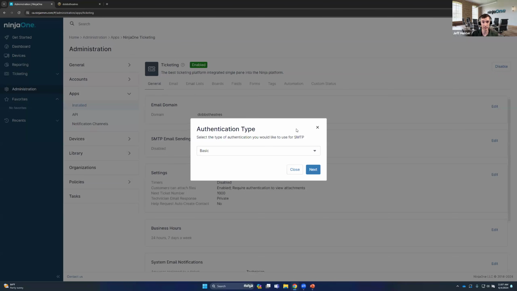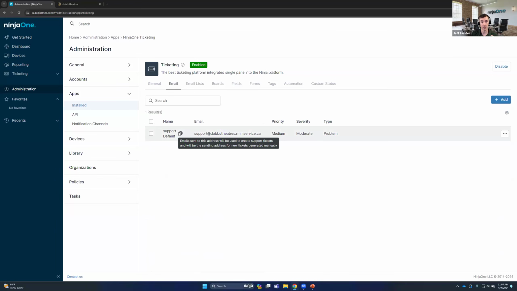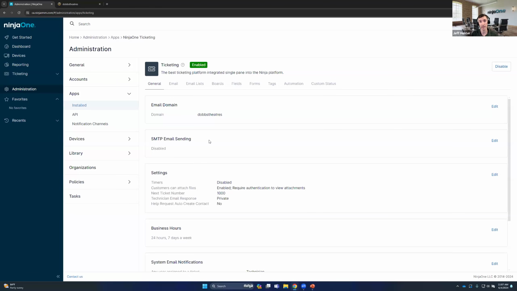The forwarding addresses that we saw inside of the email domain right here would give us the ability to receive the inbound emails, and when we're responding, we can use the SMTP email sending to handle the outbound emails. And this ensures that everybody is viewing the same address and there's no confusion about where this message is originating from.